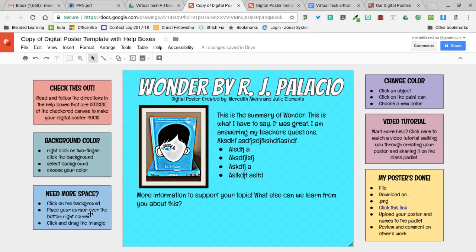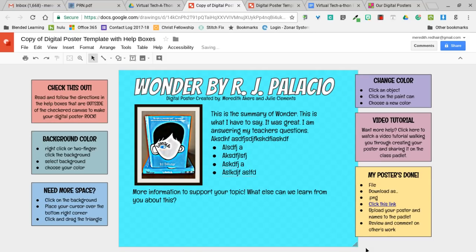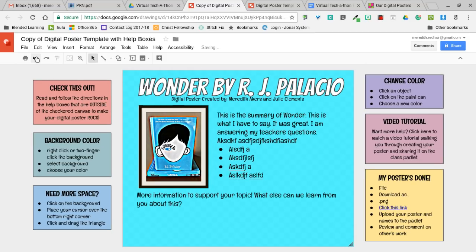That's okay. I'll go with it. It says need more space. Click on the background. So I'm clicking on the background, and then it says I can click on this triangle to make the poster bigger. Oh, cool. So I could make it bigger if I needed to, but it was the right size for me, so I'm going to hit undo. I think I'm happy with it.